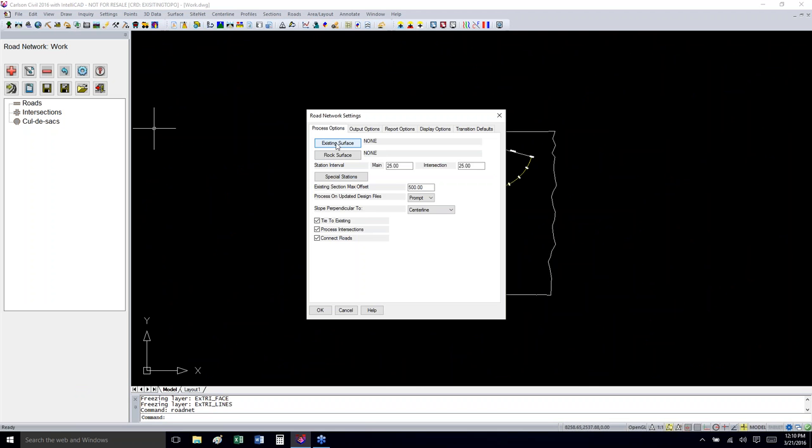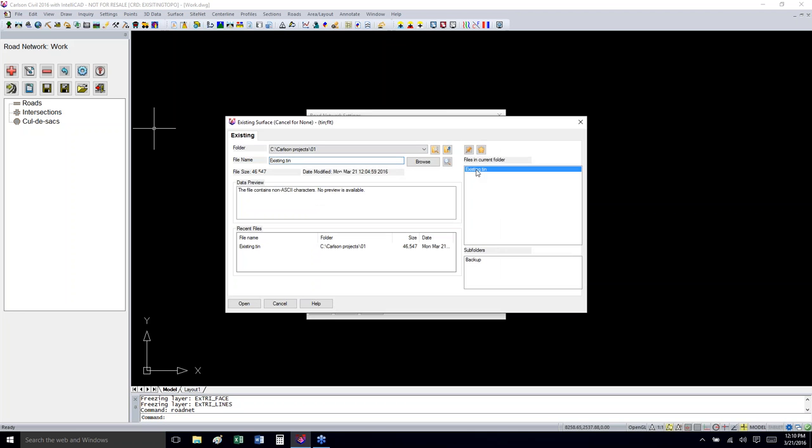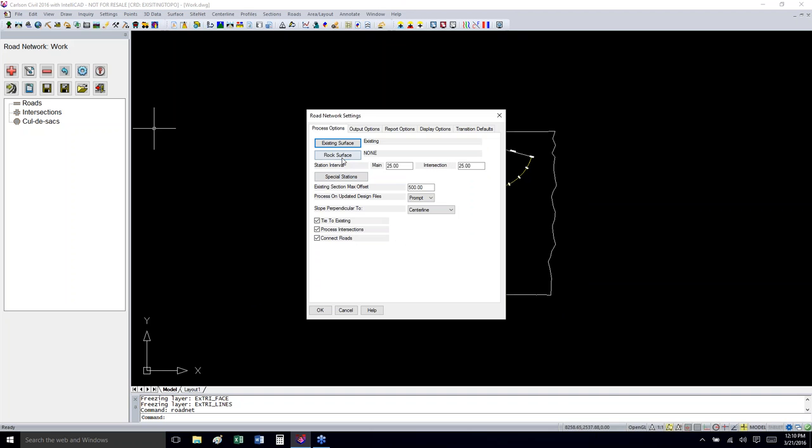So we need to know our existing surface. The existing surface, if I choose it, was the existing TIN that we wrote just a few minutes ago. So I'm going to pick that. And if you had a rock surface, you could bring that in as well. And how often, when I process my road file or my road net, am I going to build triangles? So I'm going to do it 25 foot on the main and 25 foot. I don't have any intersections, but I'm going to do 25 both. Tied existing, if I had intersections, process them and connect roads.